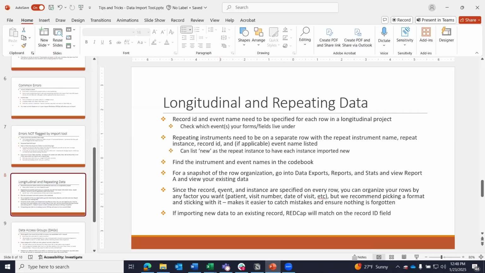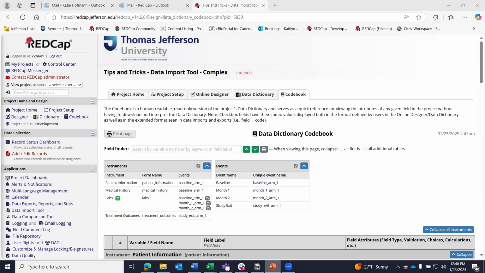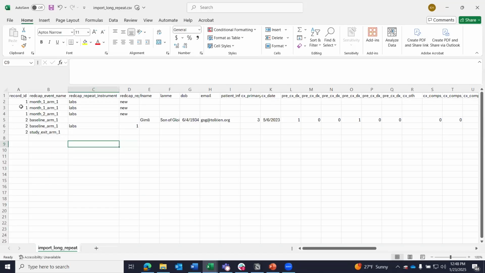Since the record, event, and instance are specified on every row, you technically can organize your rows by any factor you want, whether it's the patient, the visit number, the date of visit. But we recommend picking a format and sticking with it, because that makes it easier to catch mistakes and ensure nothing is forgotten. I personally prefer to organize it by person, so having the same record grouped together. So this is record 1, this is record 2. To me, that is the easiest to read. And then I group by event name and generally try to keep similar information together.